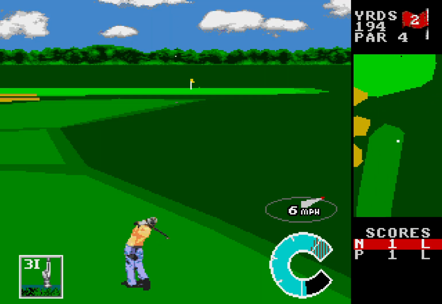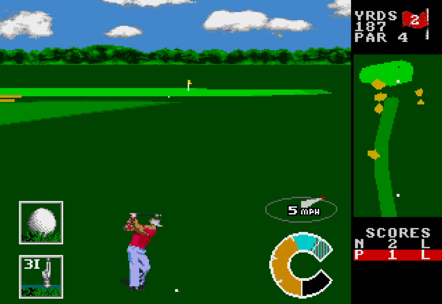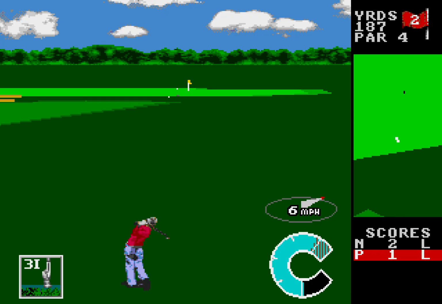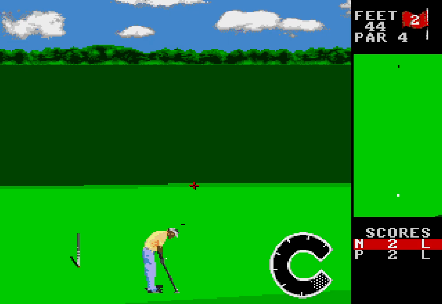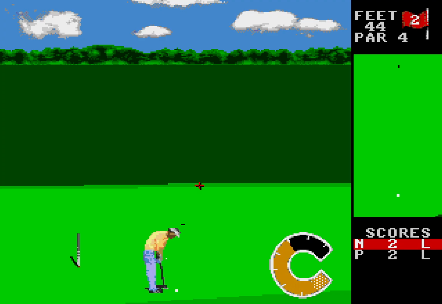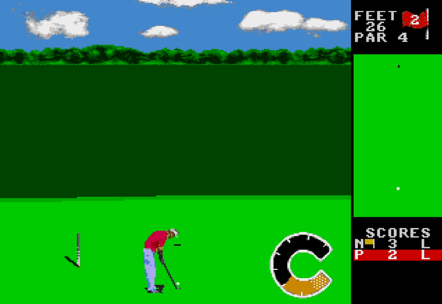I hit it too short. Might be I am on the green. Nice. Oh, Mr. Chip, you jerk. 44 feet. Hey. Ooh, there's a lot of slope. It's me. Oh my gosh! Eat it, Mr. Chip. There's no way you're gonna catch that.